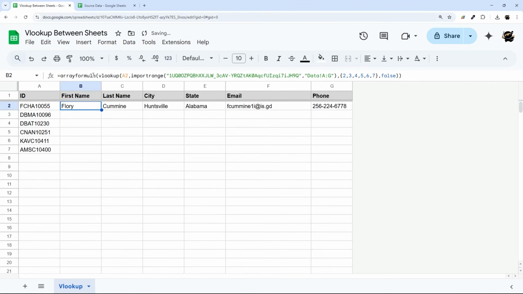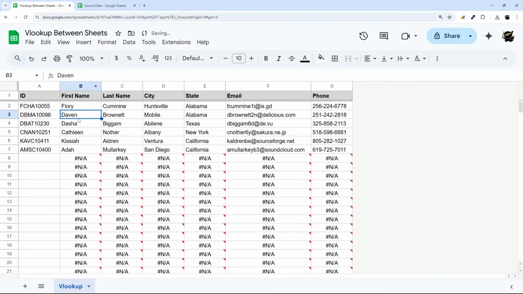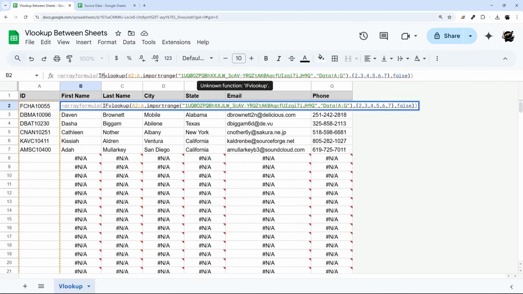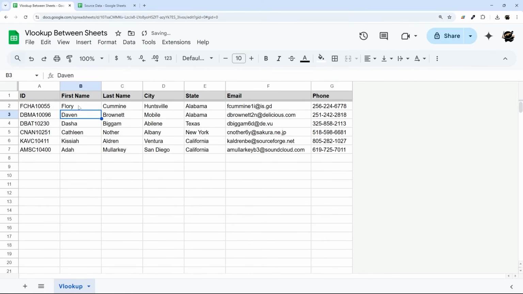Since we already have an array formula, let's do this. We'll do A2 to A. And lo and behold, this one formula is now pulling all of these. Now we're having some of those errors, right? Because this is blank. So what we can do to prevent that is just add a little if statement at the beginning. If A2 to A is blank, do nothing, otherwise VLOOKUP. And then there we go. Now we have an array formula.